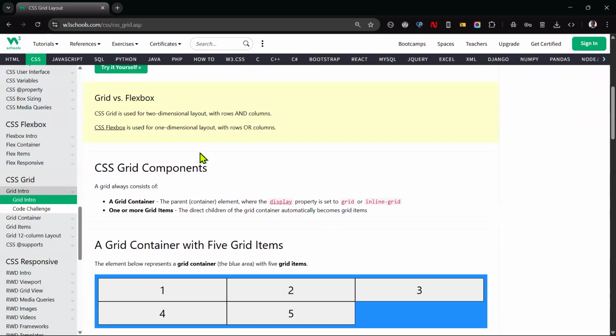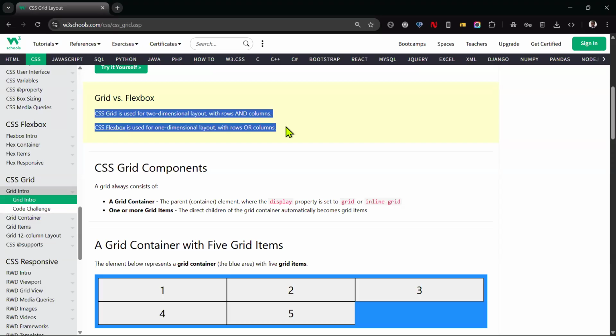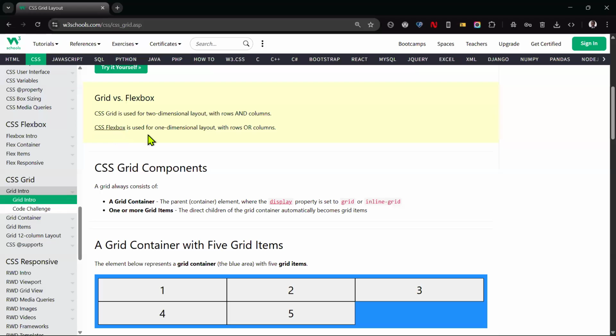As I was saying about the difference between the grid and the Flexbox, the grid uses two-dimensional layouts, with rows and columns combined. But the Flexbox uses a one-dimensional layout, with either rows or columns. So that is the simplest difference between the grid and the Flexbox.